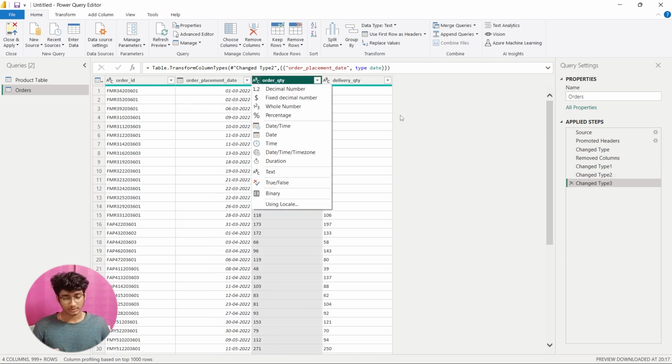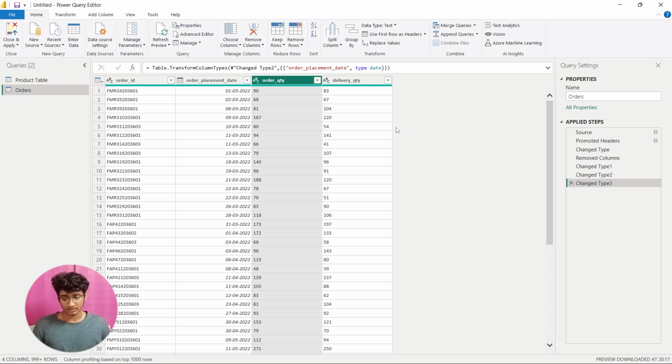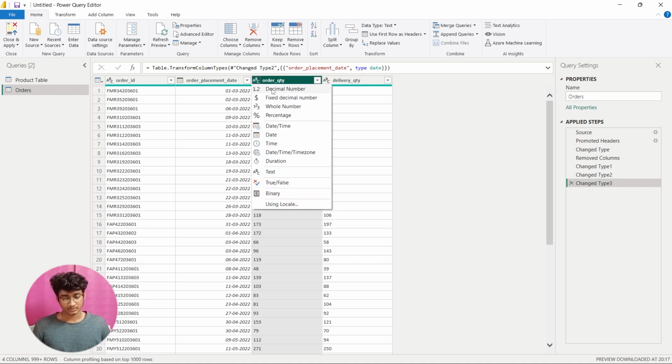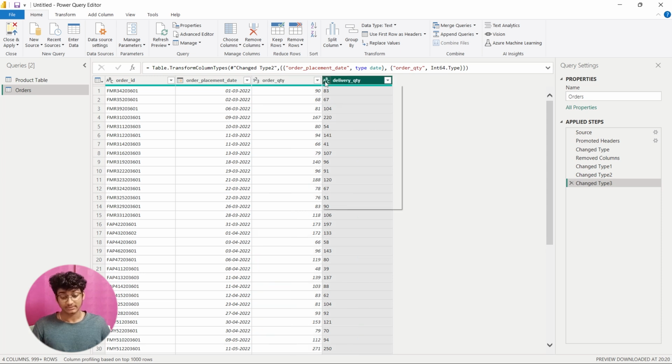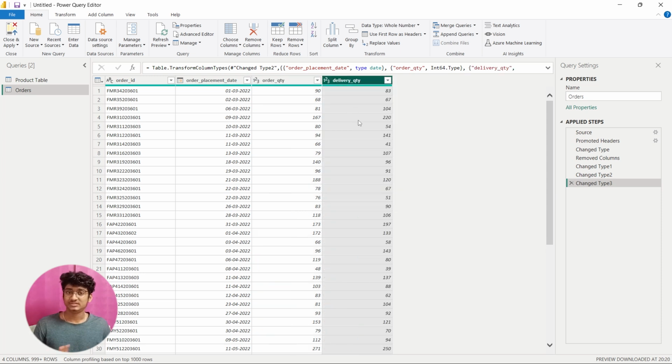When you look at the order quantity, it is in text format. So we have to change it to whole numbers, so it will be better for analysis. If you change this to whole numbers, it will go to the right side, and it is the correct data type. And you can also do it for the delivery quantity. This is the sample, and according to your needs and your data set, you can change the types of the data set.